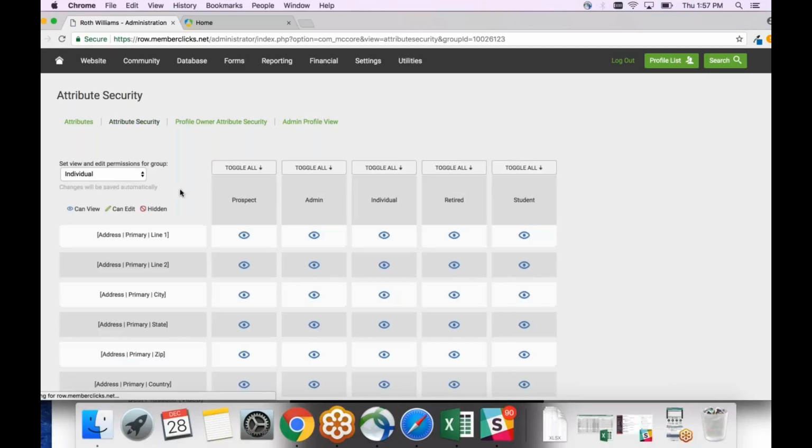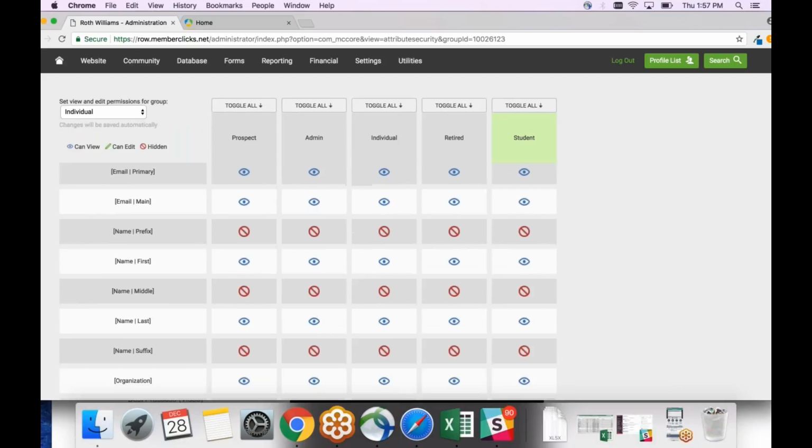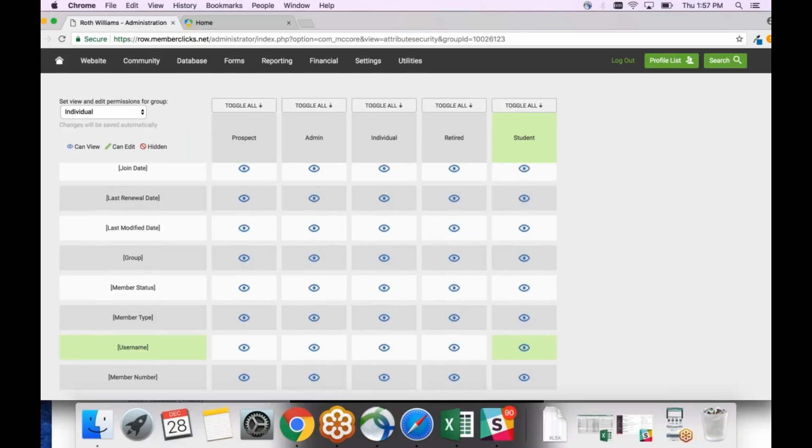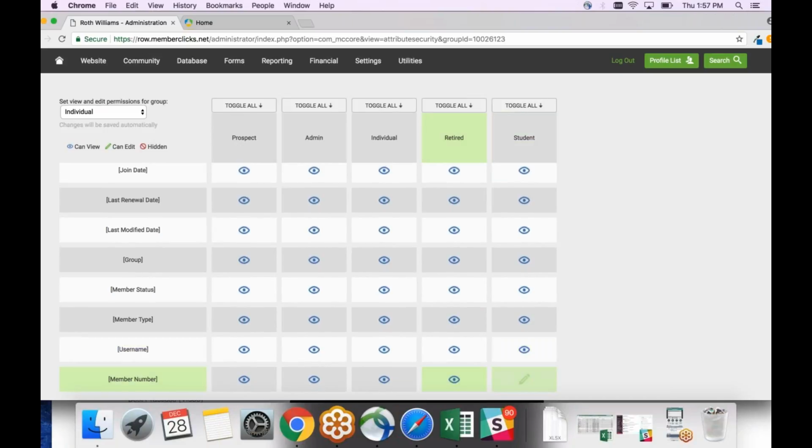And then individual, what should individuals be able to see in admin profiles, other individual member profiles, retired member profiles, student member profiles. You guys would kind of want to determine if there's anything you'd want to limit them to be able to see. Usually at minimum, you don't really want them to be able to see their system attributes.